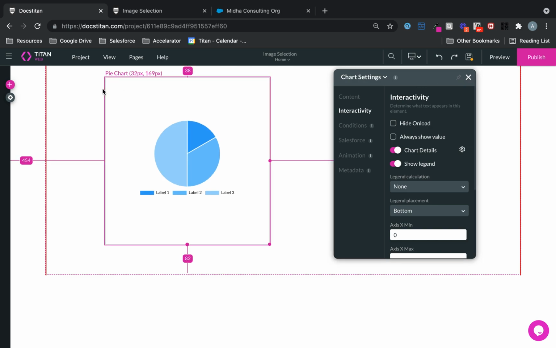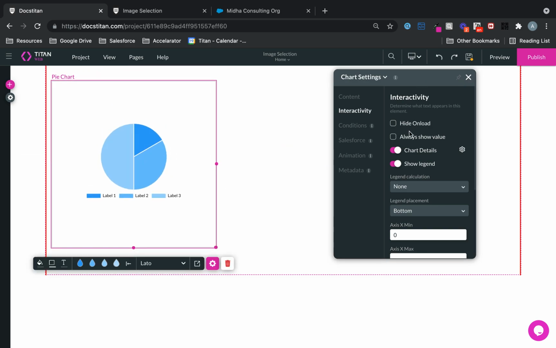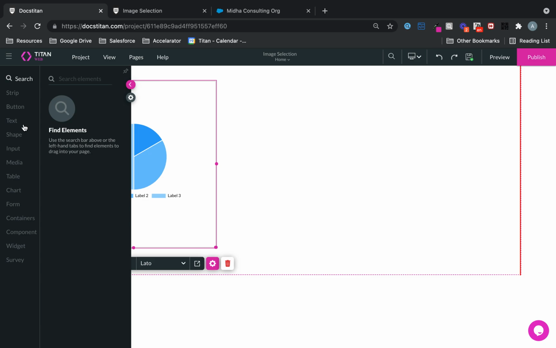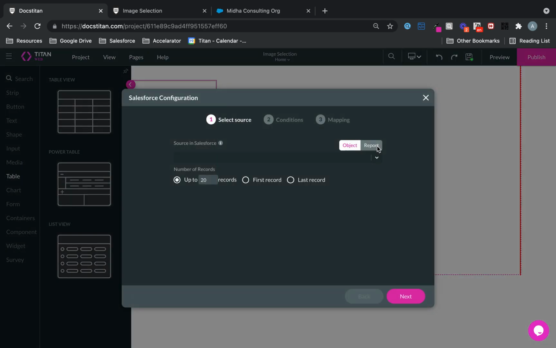But what if you didn't want to bring it in a modal and you wanted to bring it in some other way? It's totally possible also. Switch off your chart details, click save. Let's say we bring a power table. All right, here we are.